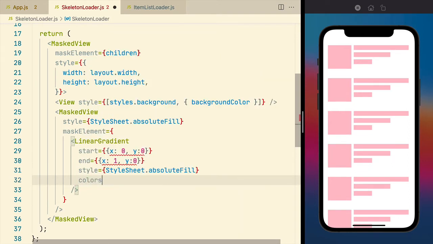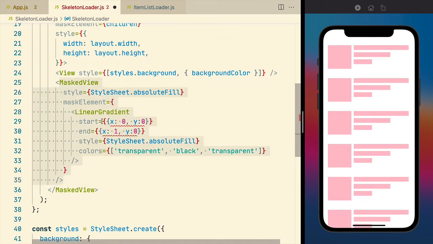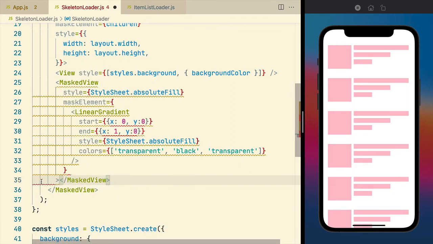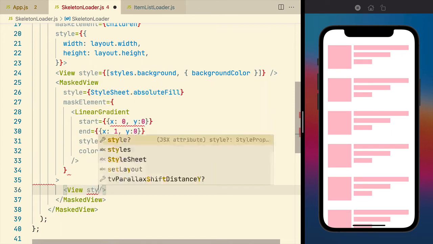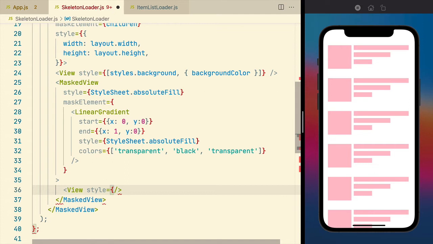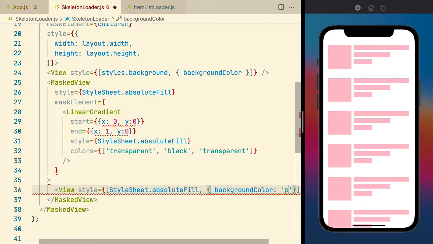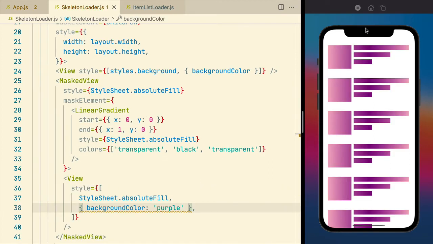And finally, for the colors, let's do an array of transparent, black, and transparent. And inside our second masked view, where the mask element is linear gradient, let's convert this into a masked view that can take in children. And let's pass in a view. And for the style, let's pass in an array. So we'll do a StyleSheet.absoluteFill again, and we'll pass in the background color. So let's do a background color of purple. Now we see that our existing skeleton loader has a purple linear gradient applied on top of it.